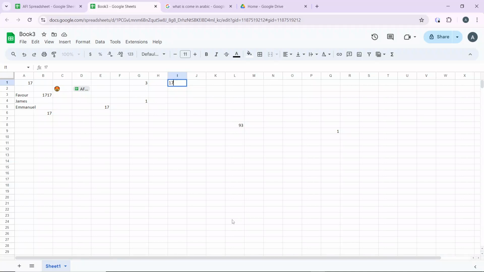Hello, in this tutorial, I'll show you how to insert smart chips in your Google Sheets. Here's how you insert smart chips in Google Sheets.